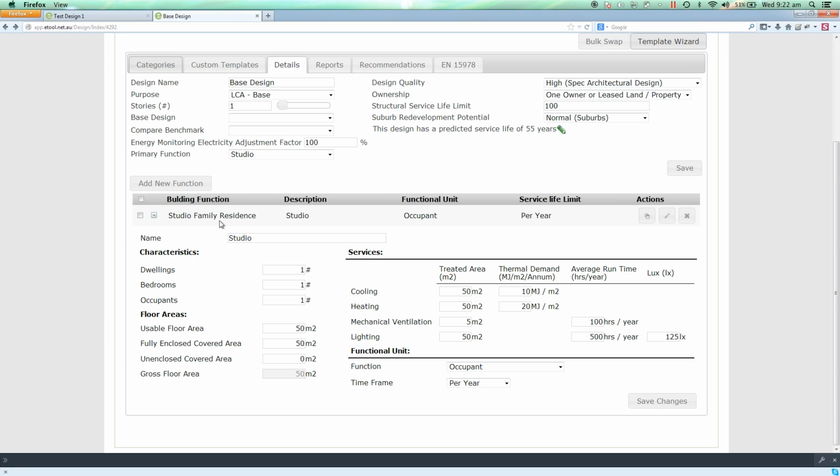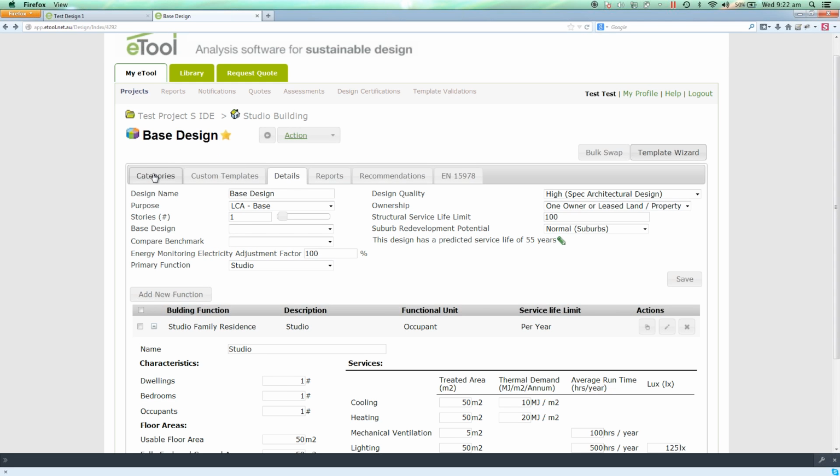So you can also use eTool for assessing a road or a bridge or a stadium or a commercial building, and these attributes that the user interface asks you to enter relate to that type of function. And so we know from here that we've only got one occupant, and that's what the plan is for this building, to have one occupant.